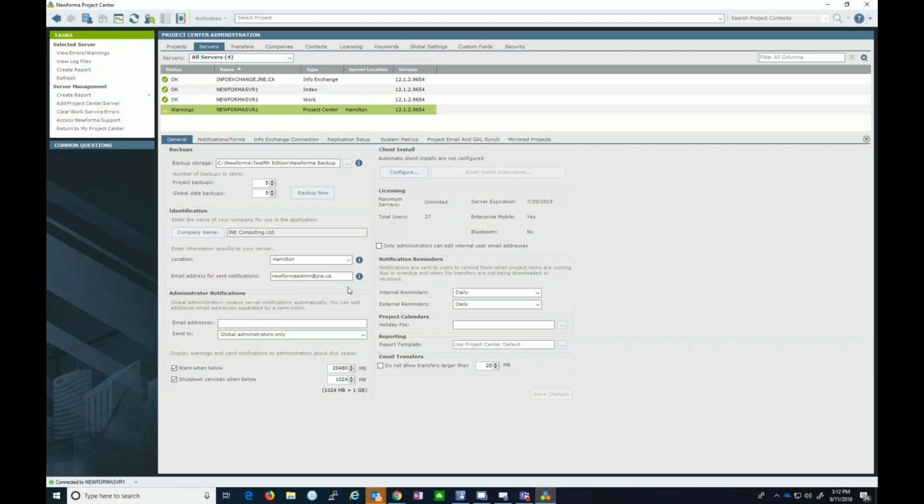So when we were talking about creating notifications for file transfers earlier today, and setting up reminders and things like that, those reminders actually come from this email address. So if you are reminding somebody of something, it will come from this Newforma admin email address.